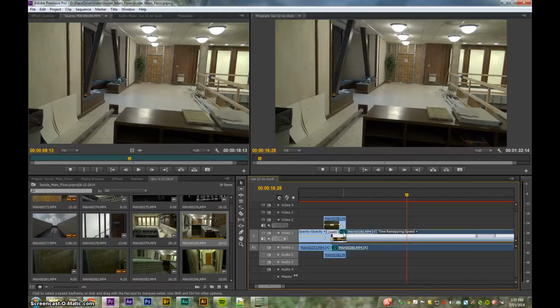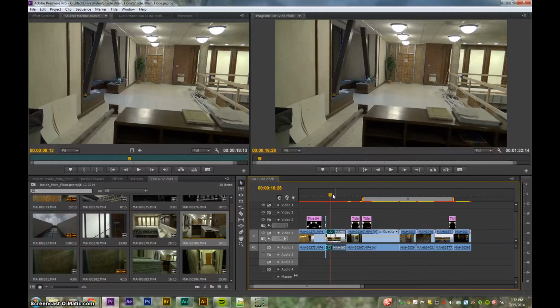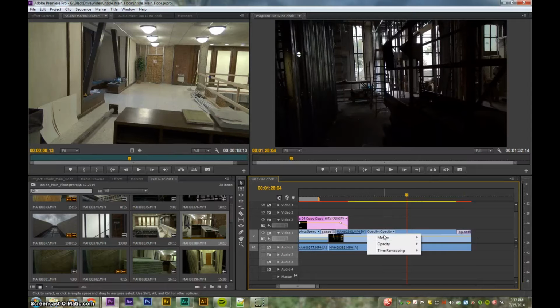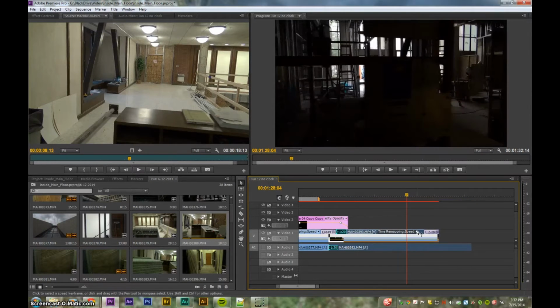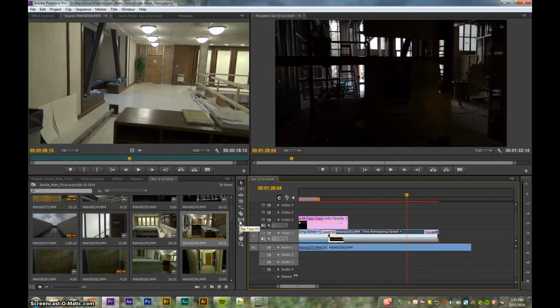And then the reason that this is plus 22, minus 22 is, let me show you another video clip real quick. If I increase the time remapping, the speed of this clip, it doesn't change my audio. So that's why you get kind of this discrepancy here. This one's still long. If you really want to do it, you can unlink them and use the rate stretch tool. Grab this and shrink it down.